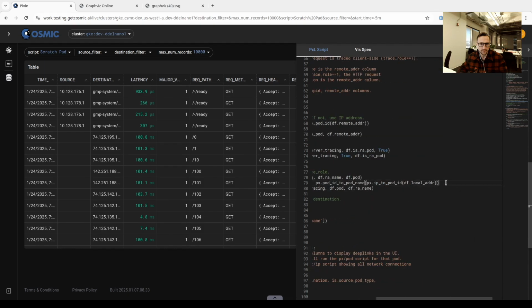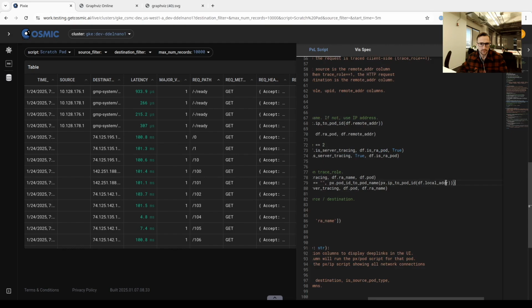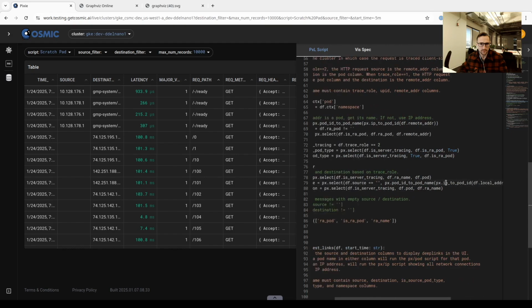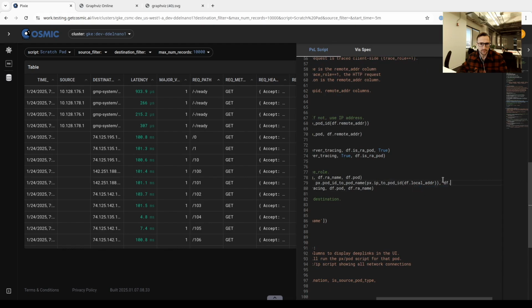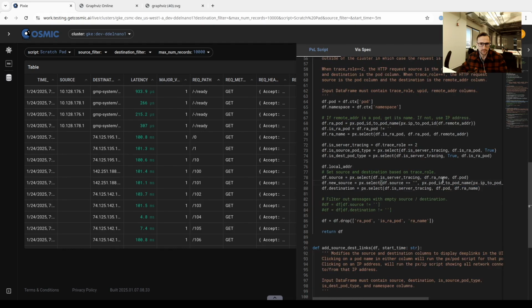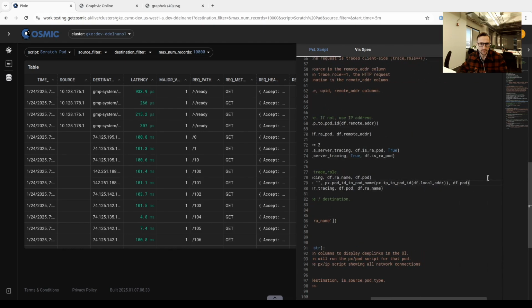But there's actually another function, pod ID to pod name. Basically, if the source is an empty string, we're going to do this new lookup. Otherwise, we're going to return df.source. Okay, let's run that again.